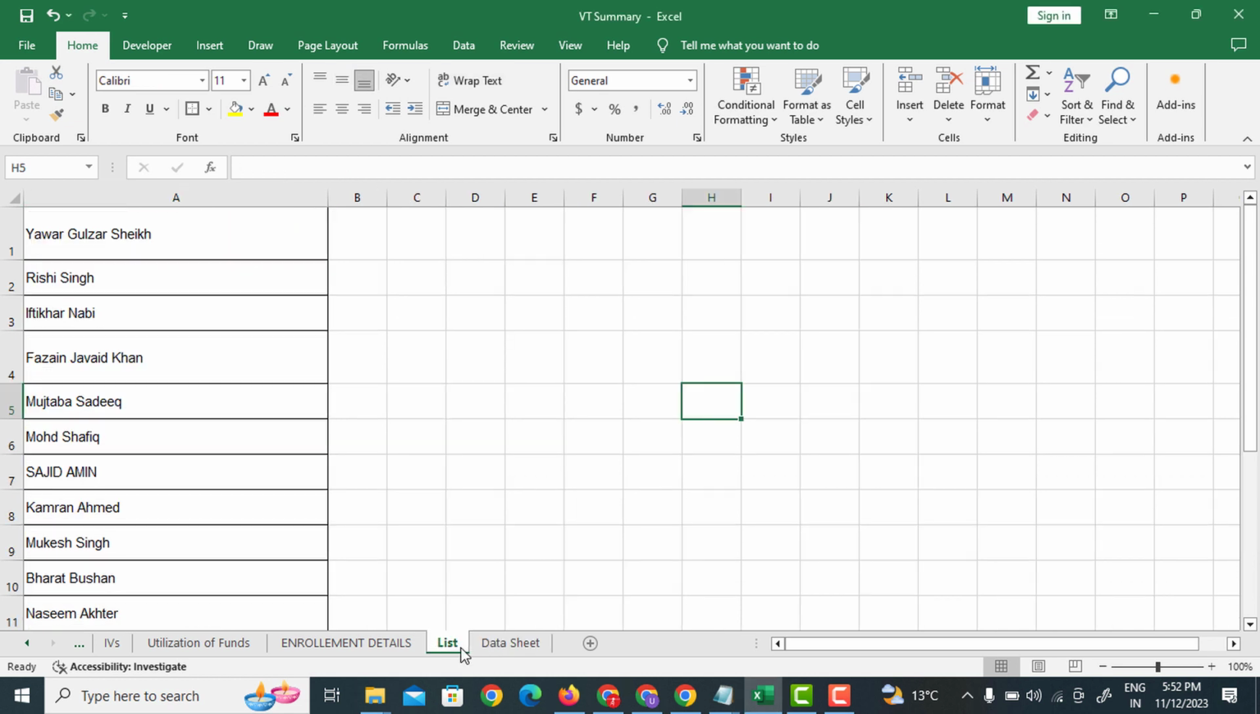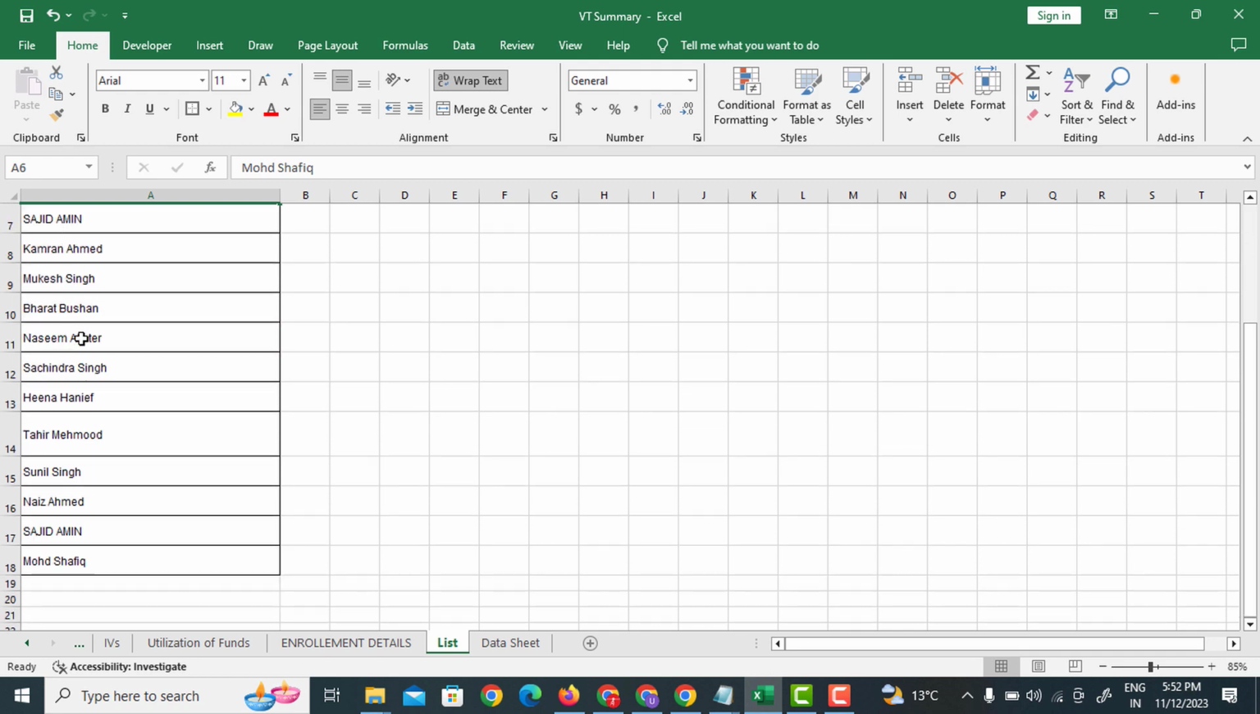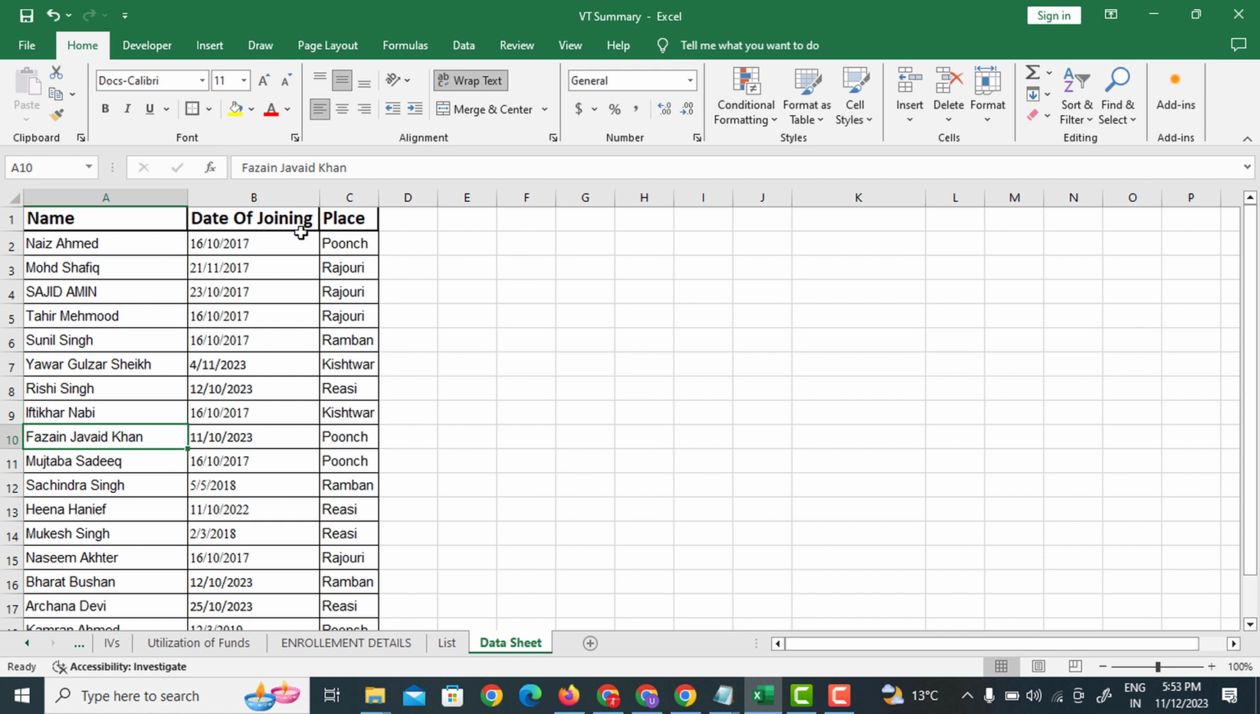This is my list. I will show you the list. I am going to sort it according to this list. First Yawar Gulzar Sheikh, then Rishi, then Iftikhar, then Faizan, then Mujtaba, then Mohammed Shafiq. Then I want my table to get sorted according to their respective details.